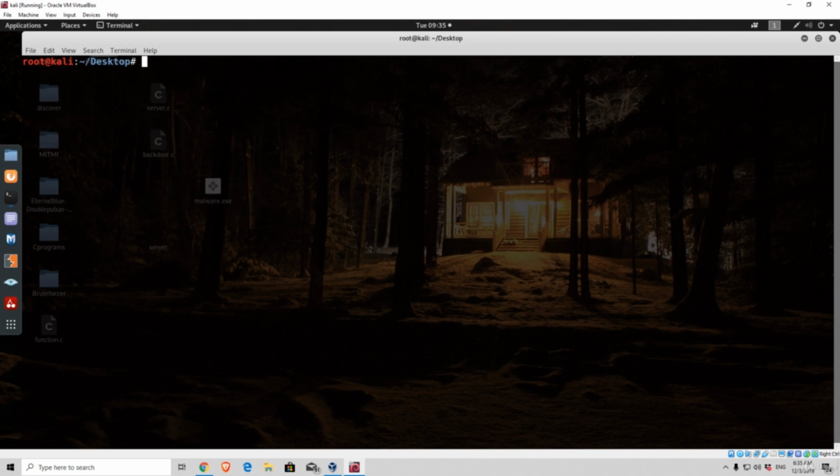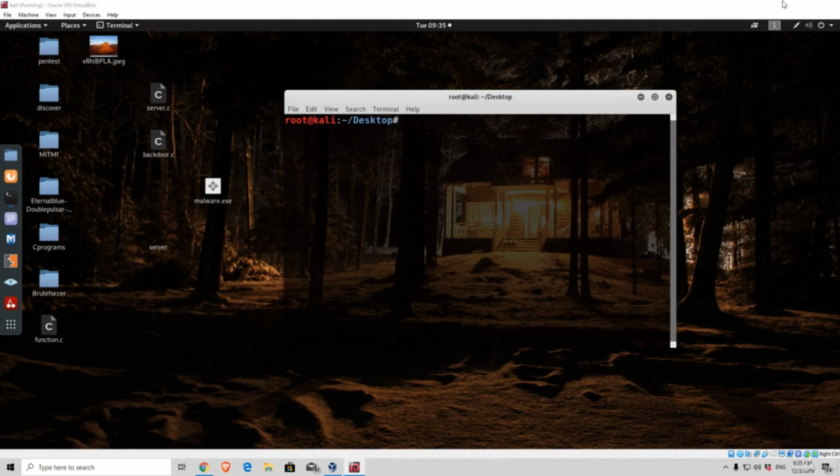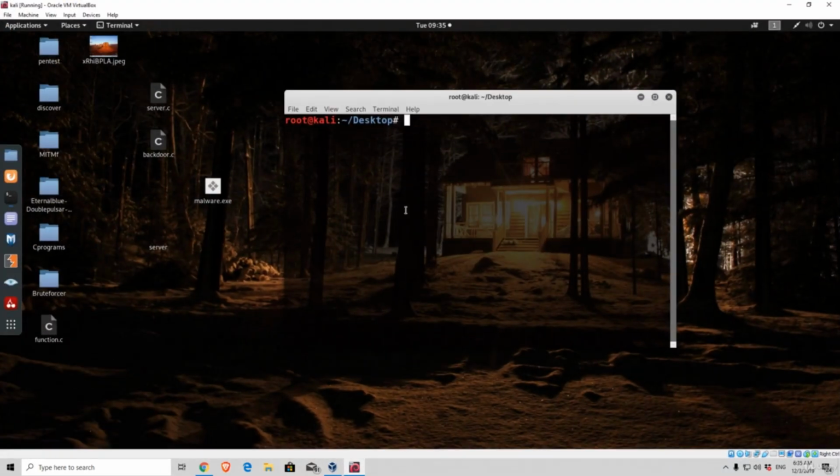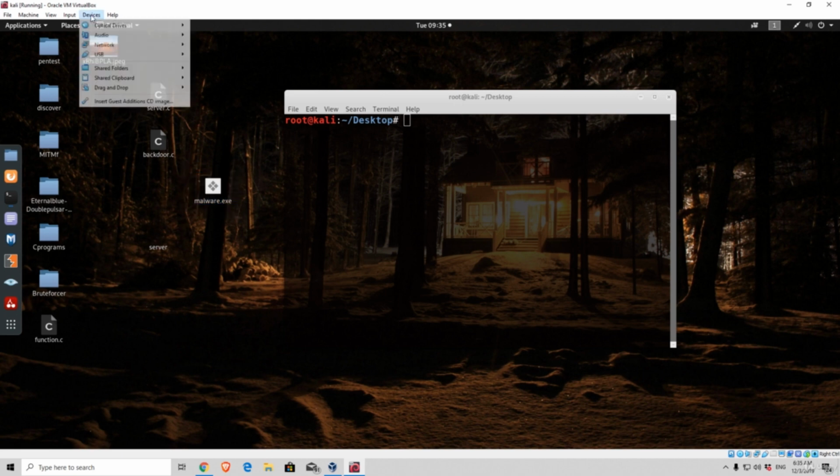Now, since we got both the programs compiled, let us transfer the malware to our Windows environment right here. Since this is just a first test, I will not try to make this an image, or I will not try to make this as least detectable as it should be. I will just simply see whether the program works.